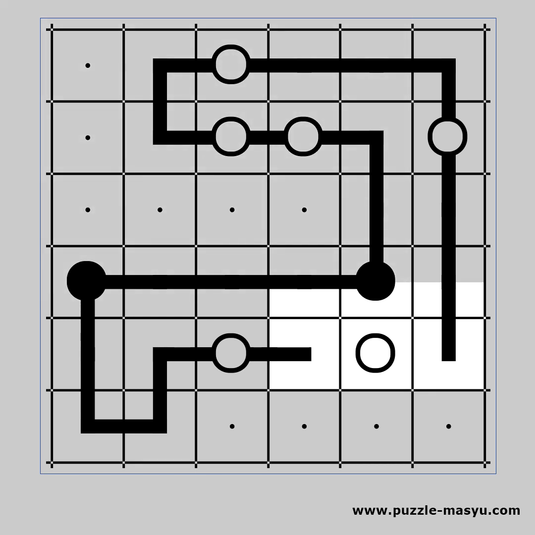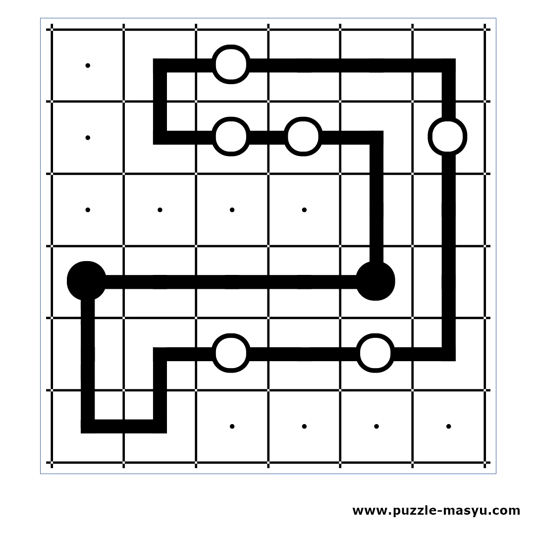The last unsolved white circle cannot be solved vertically. So the line should run horizontally through it. The puzzle is solved. In the next video I will show you how to solve a harder Masyu puzzle.